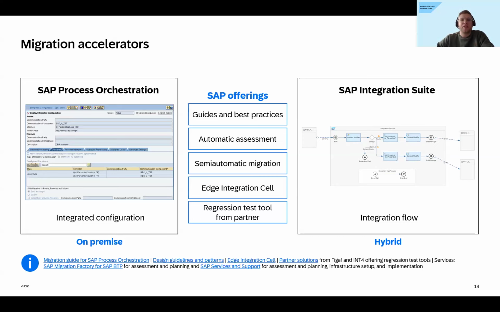Besides that, we also have an automatic assessment. Shilpa already mentioned the migration assessment tool. With that tool, you can automatically assess the interfaces that you have on process orchestration and then get an estimation whether you can directly move to Integration Suite, or you may have to do some adjustments. And you also get an effort estimation as well as the mentioned modernization recommendations there.